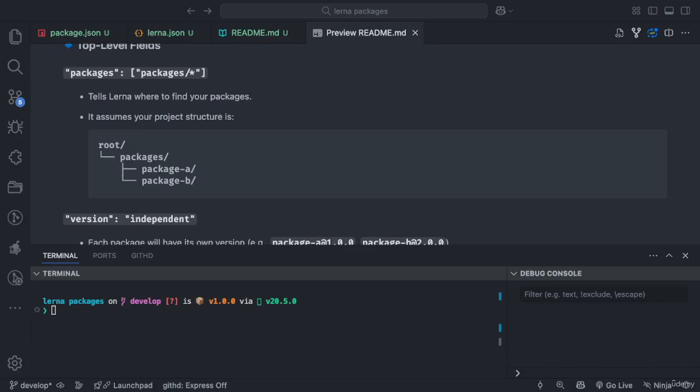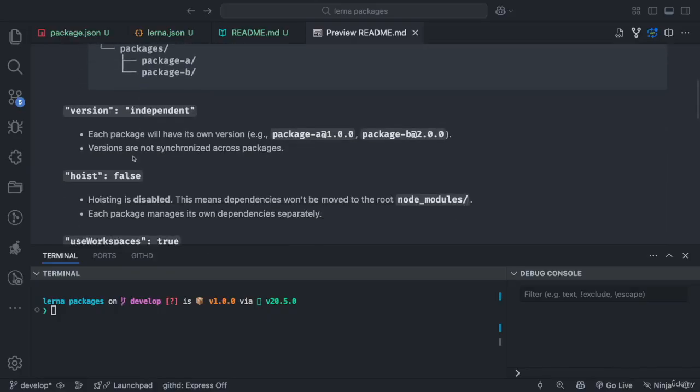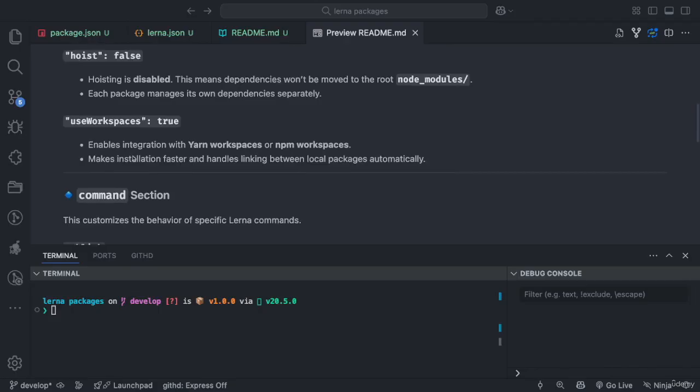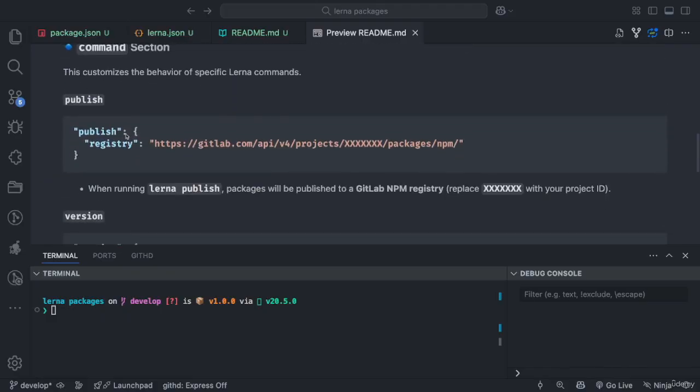So let's try to understand the lerna.json. Lerna JSON has packages, pointing to the packages directory. Version is independent, which means each package is an independently deployable package. Then host and useWorkspaces are deprecated. In the command section, we are specifying the registry to which we want to publish. So Lerna publish is the command that will use npm publish, and that will publish your packages to this GitLab project as a package registry.